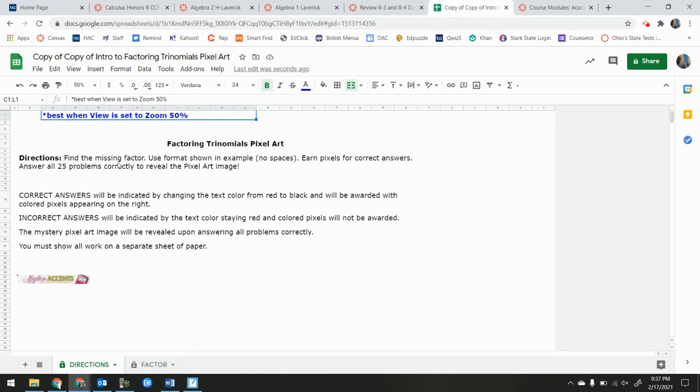Now we can read the directions here. Basically what you're going to do is it's going to give you a trinomial, and you're going to find the missing factor. It's going to give you one of the 2 factors. You're going to find the other one. And I'll show you an example here in a second. Basically what's going to happen is the correct answers.